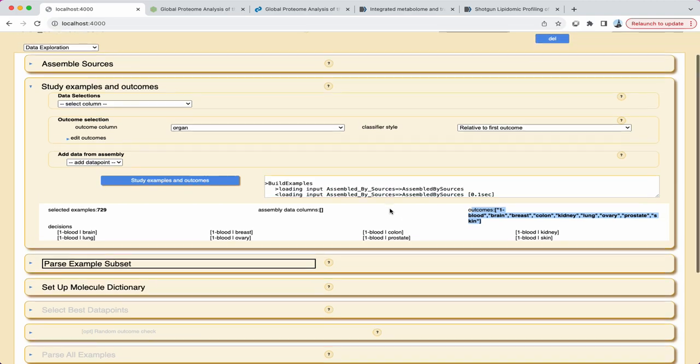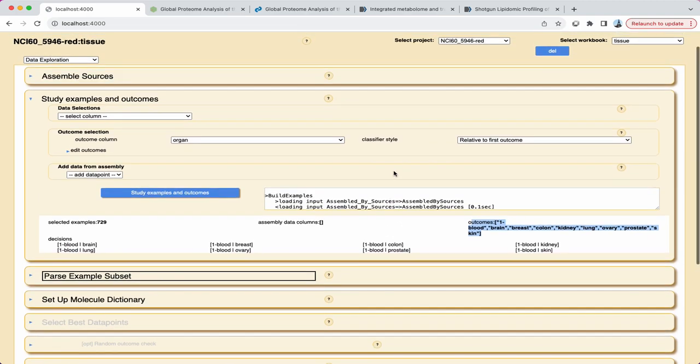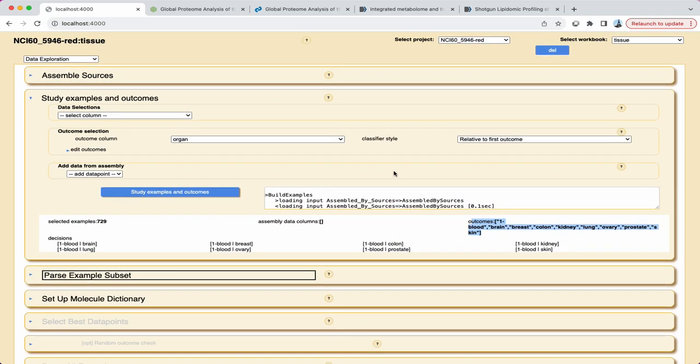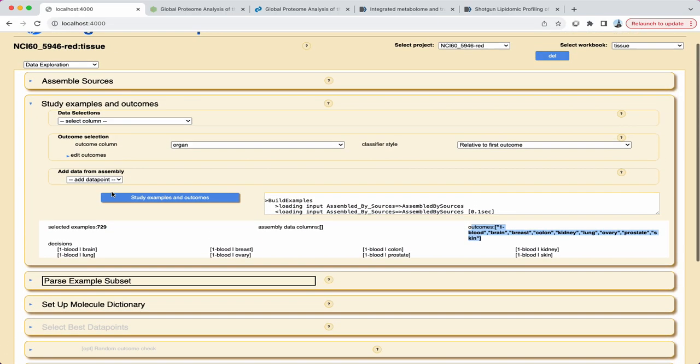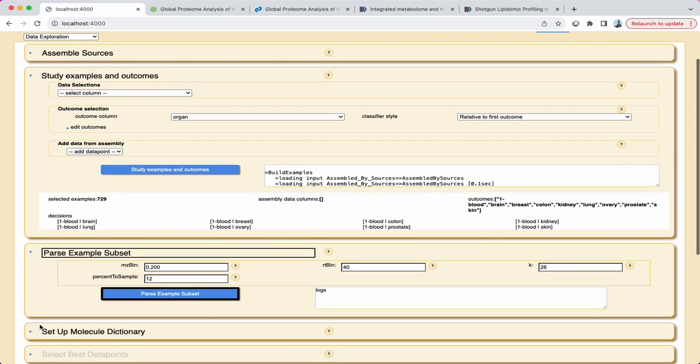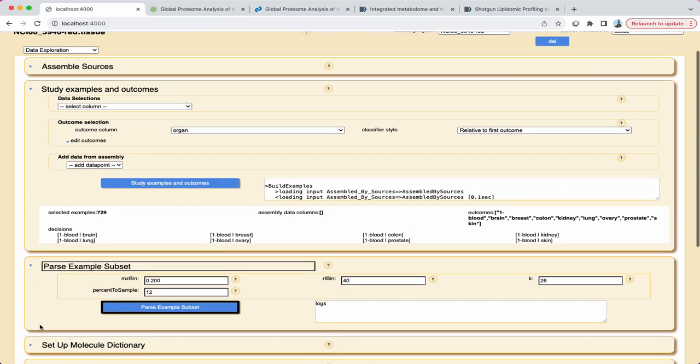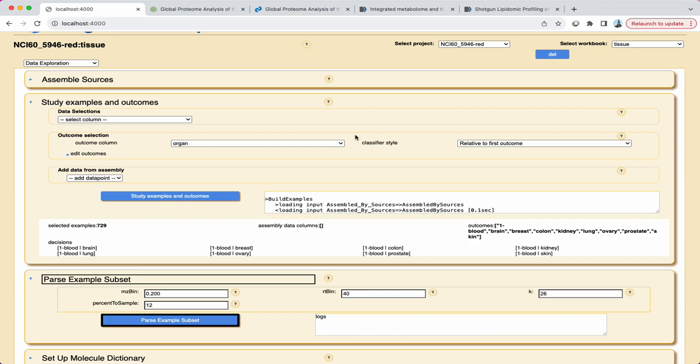This module defines the overall design of subsequent analysis, and any changes made here will require that subsequent modules be rerun. Up next, I will demonstrate how to use the Parse Example Subset module, which will identify the subset of files and the data resolution for initial analysis.